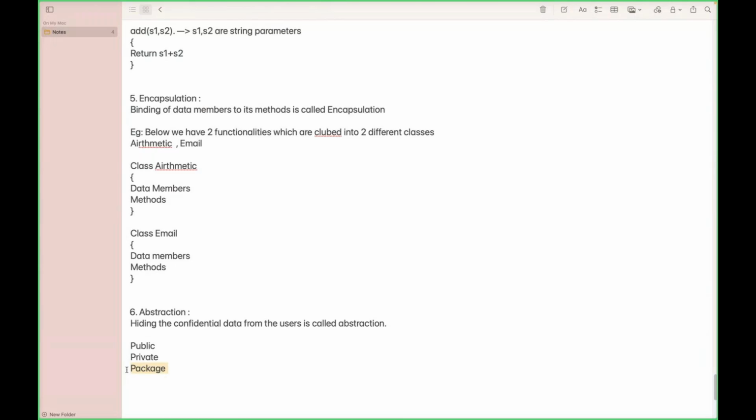Please note down these points, guys. Keep a side heading. Sixth point, abstraction. And take this.